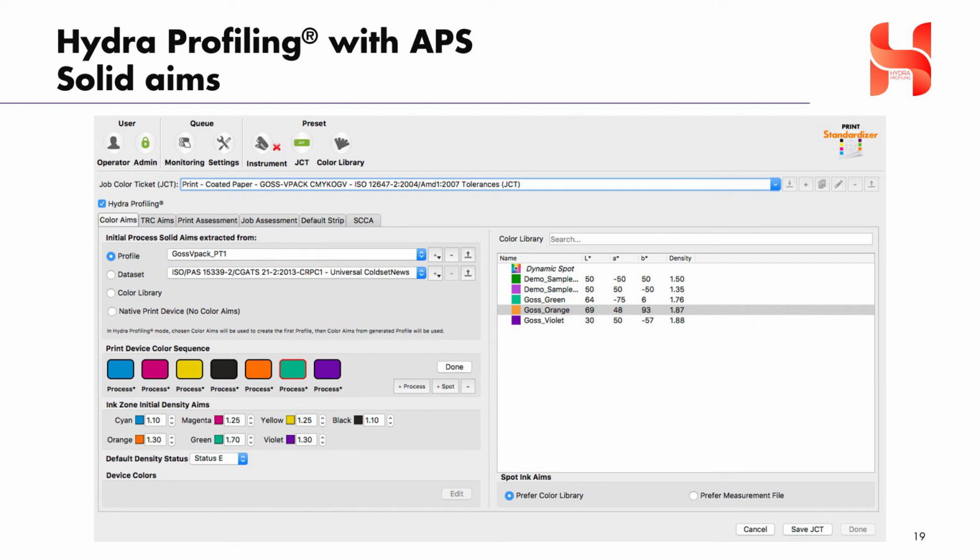So 4 options. And whatever option I take, I have my process colors. I have my process color sequence, which is important, as you know. We take color sequence into account. And if the target is spectral, we are calculating here the densities, the target densities for each ink. So my color aims here are defined.